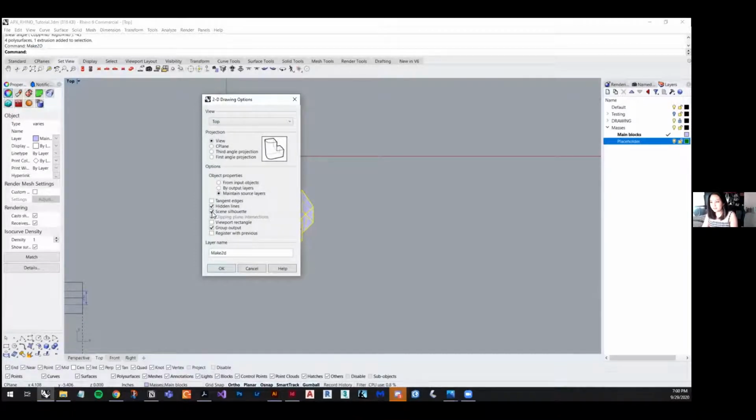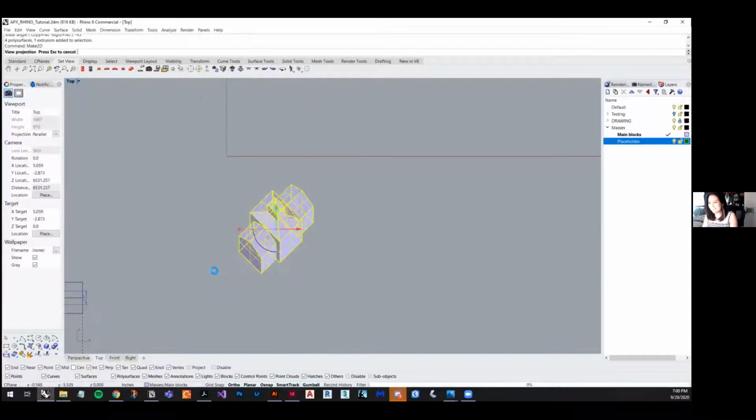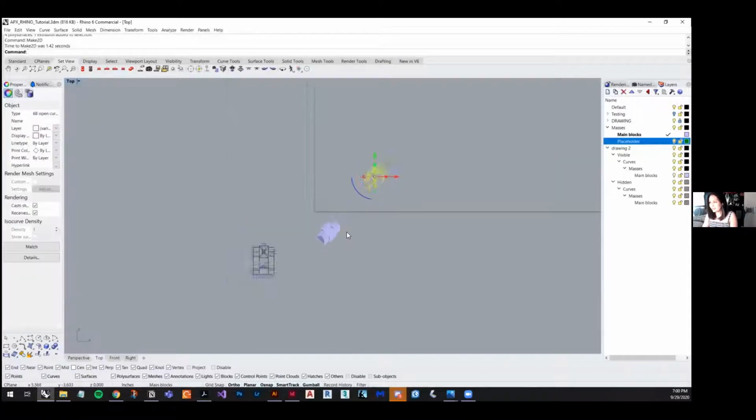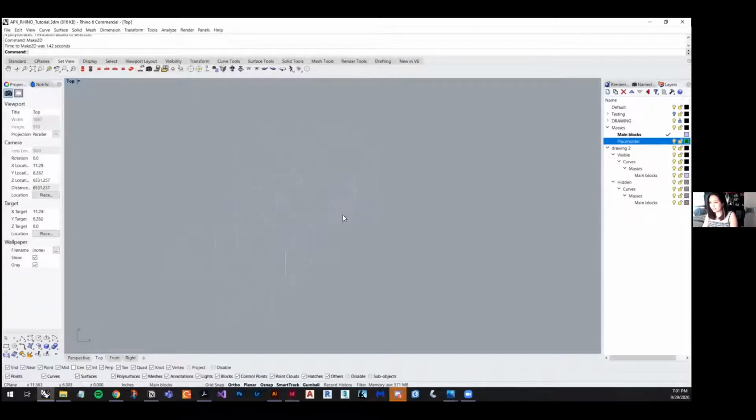I'm going to press Scene Silhouette. We're going to turn that off. Group Output, we're going to turn that off as well, but we're going to keep on the hidden lines. It automatically makes a Make 2D layer, but what I like to do is rename it, let's call it Drawing 2. Okay, so it creates an axon version of it.